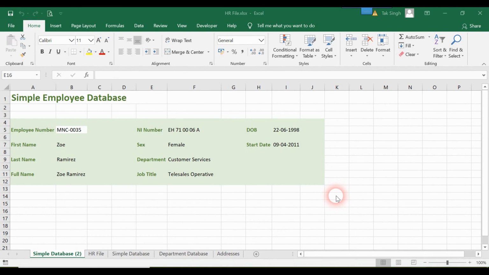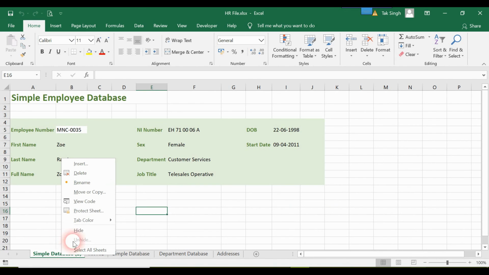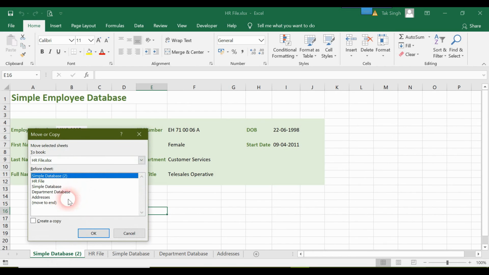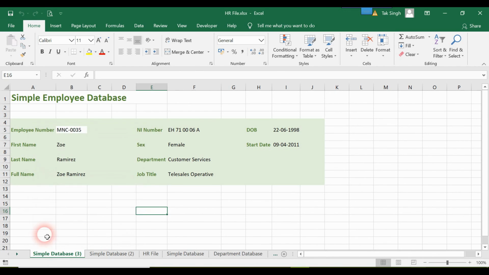Okay guys, what we are going to do now is create a third simple database sheet which will be a copy of this simple database 2 sheet. So let's do that. Now over here I have simple database 3 which is the copy of simple database 2 sheet.